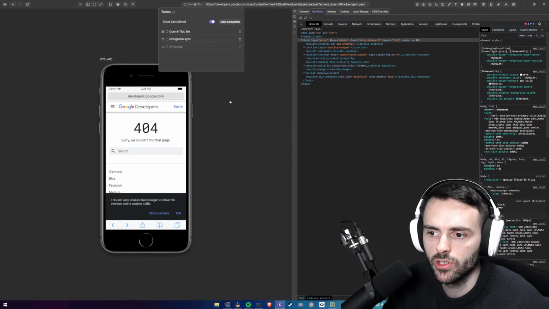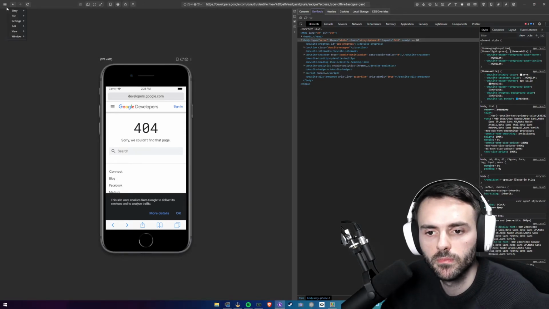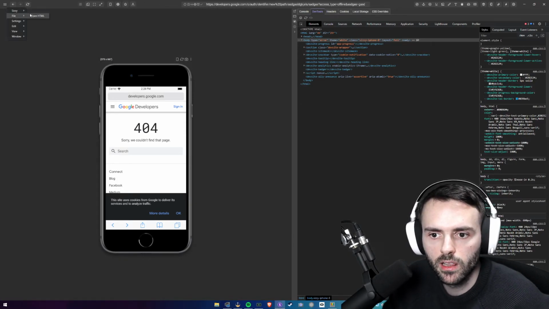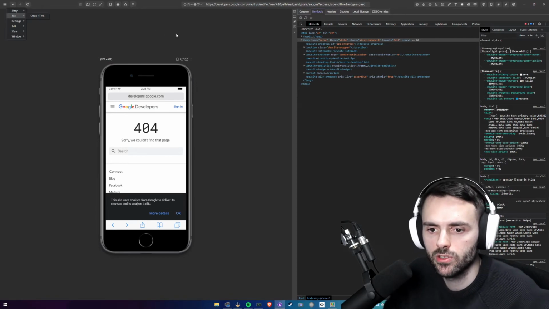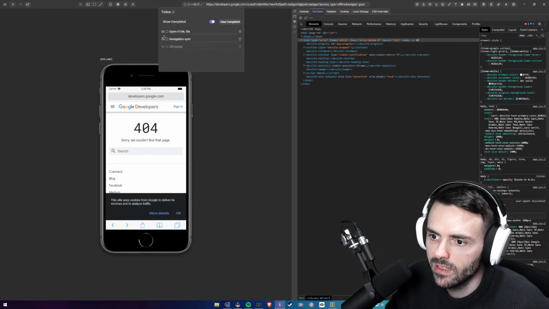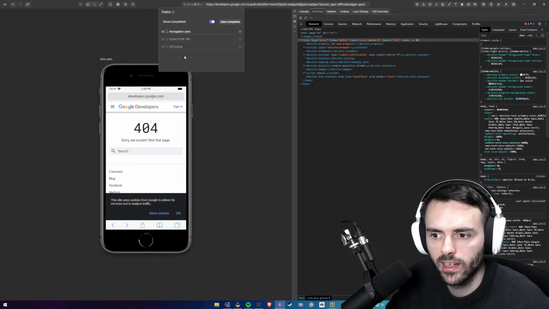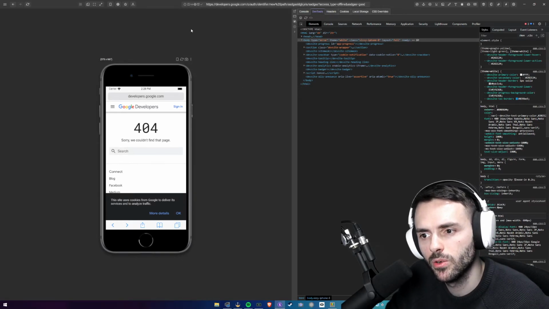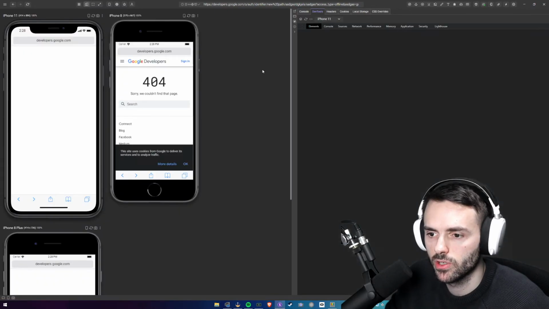Next, we have open HTML file, something I wanted to mention, that you can go to menu, file, open HTML in order to open any HTML file. And the last one that we have is navigation sync. I don't think that I mentioned that one in the previous videos. I'm really not sure if I mentioned it in the first video or not.